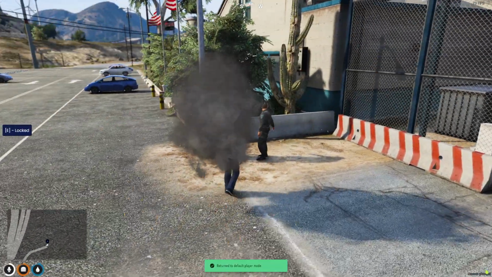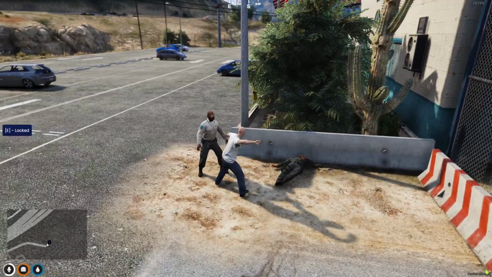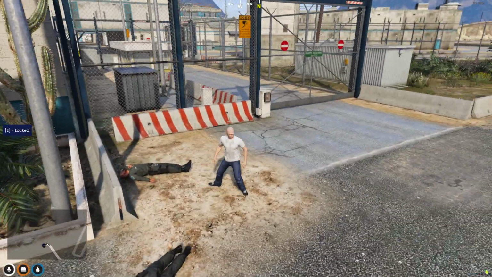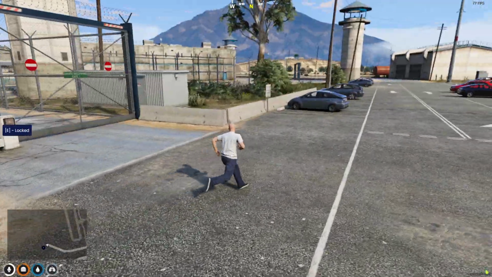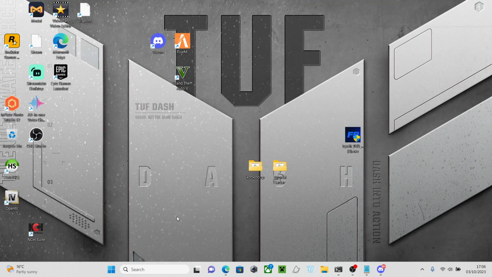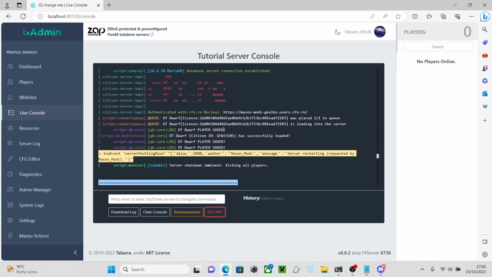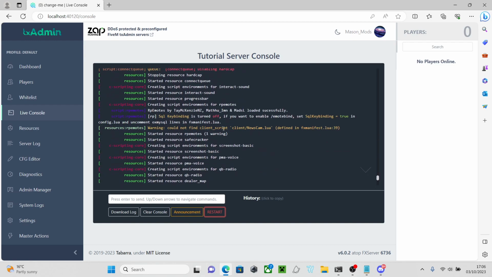Maybe it'll work, hopefully it does. Let's punch him up. Clearly not. Maybe I'm not arrested, that's why nothing happens. Right, oh well. And if you think there's an error, just have a look through this. If there's not an error, you know it works.